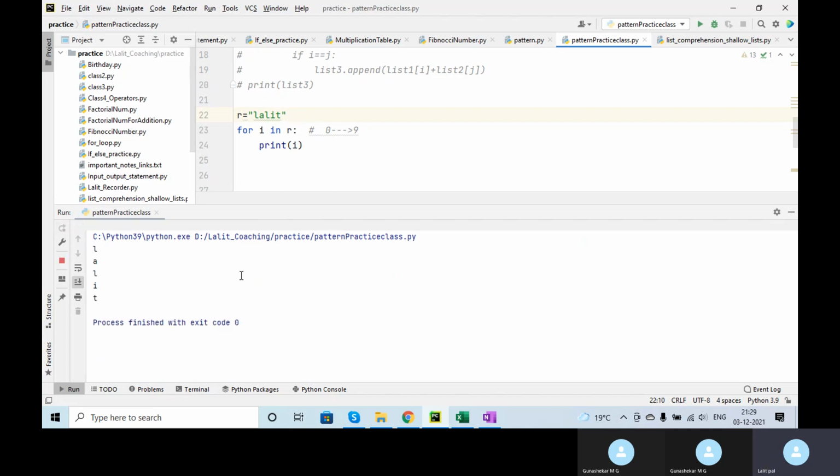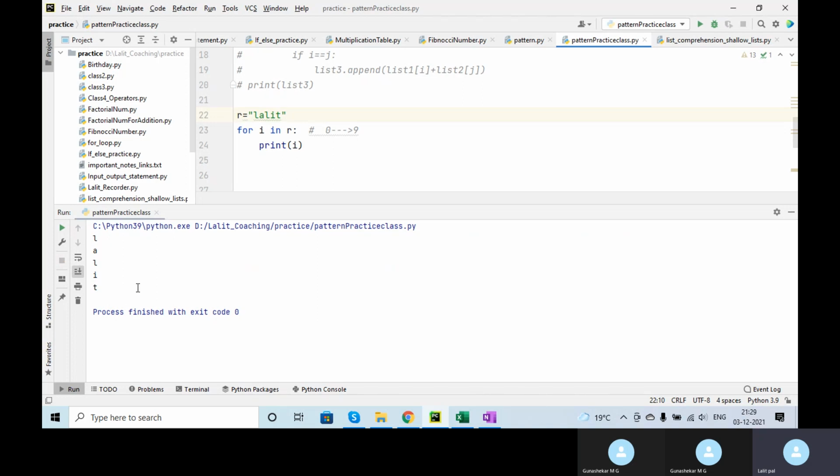So you can iterate this one also. See, each element it will take. When it is iterating for the first time, i value was L. When it is iterating for the second time, i value was A. When the for loop is iterating for the third time, i value was L. And then you ask how the for loop will come to know till when it has to iterate. Until this collection is over, that's it. Automatically it will see the length from here.